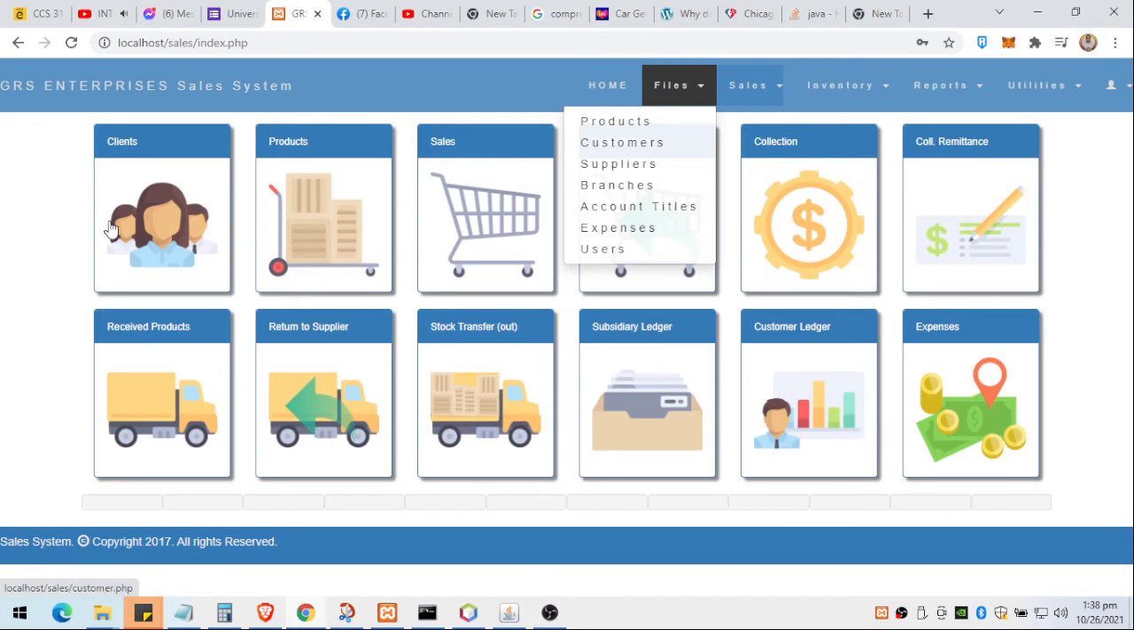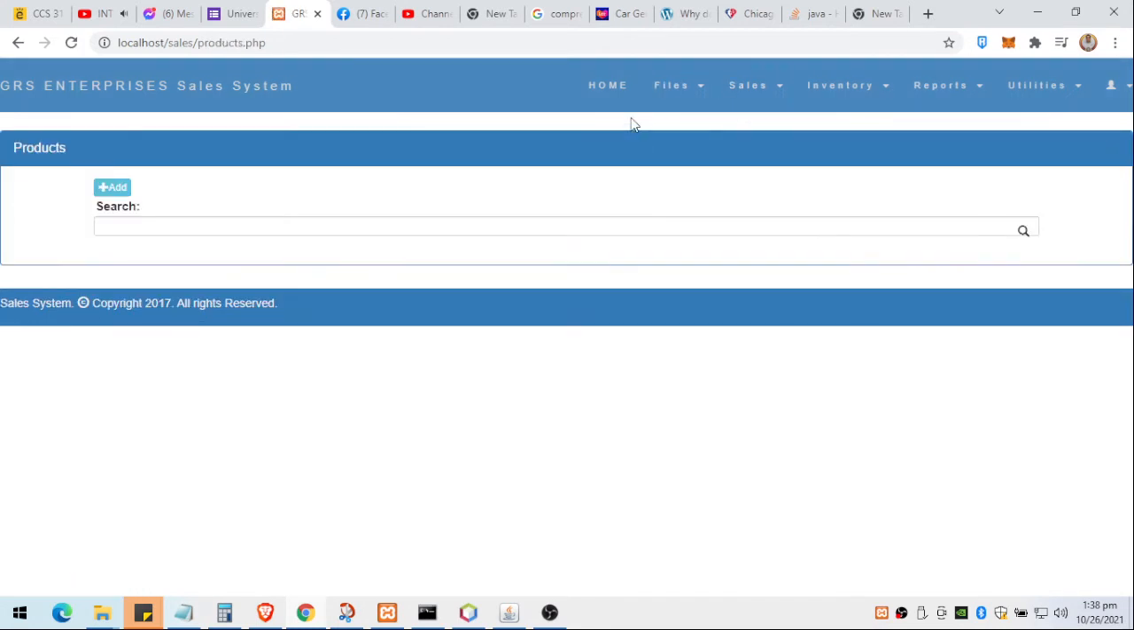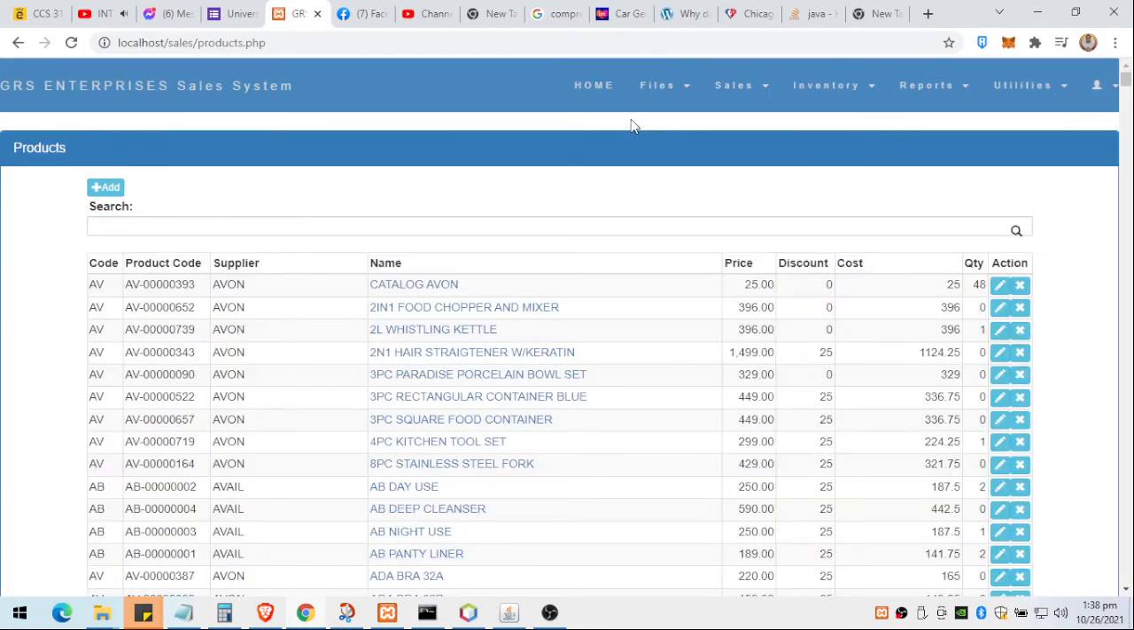Clicking on products, the same as this, will open the products maintenance module. So we'll have here a list of products, and we have here several buttons: the add button, the edit and delete button. So if you want to edit this product, you can just click on edit. If you want to delete, just click on the delete button. If you want to add, click on the add button.